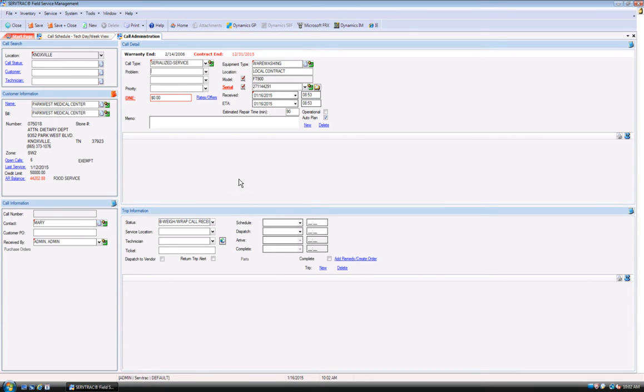Call details can be captured quickly. Predefined codes, such as call types, allow the user to classify the call and select from the list of problem codes associated with that call type. The priority may also be set. A D&E, or do not exceed amount, may also be entered. Free-form memos used to further describe the problem give the technician the details necessary to service the customer's equipment.